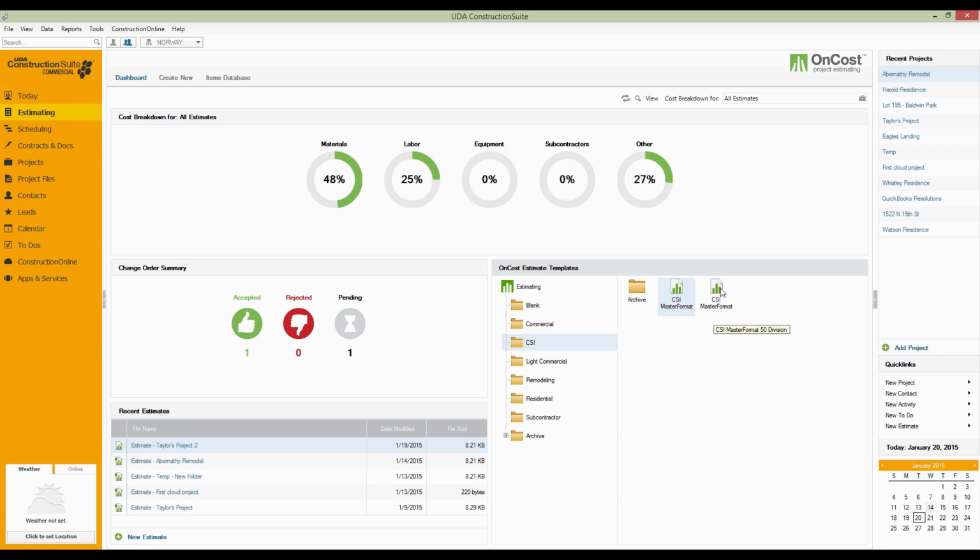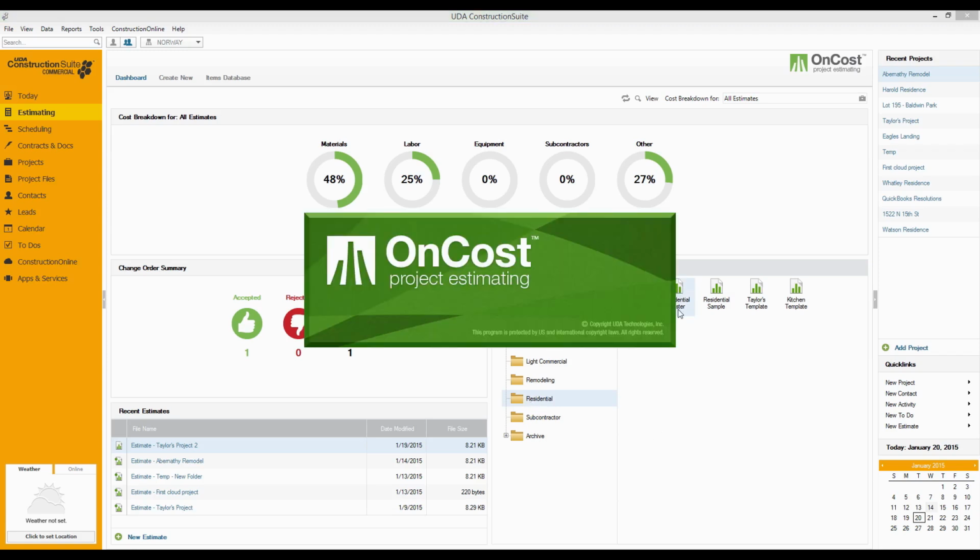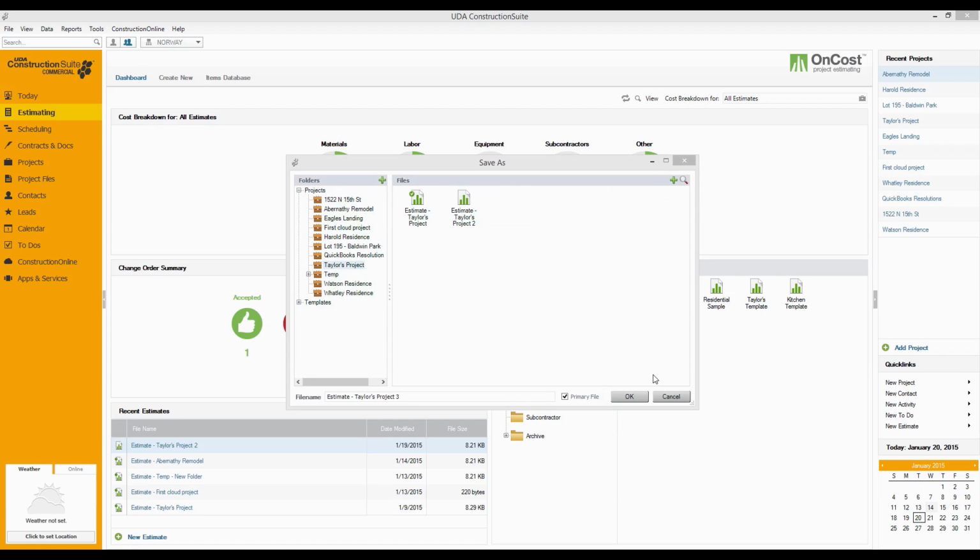At any point, you can always just double-click to open up any of these estimates. So if we come back and take a look at the residential estimates, for example, we can double-click on one of these to open up the estimate information and take a look at some of the details.